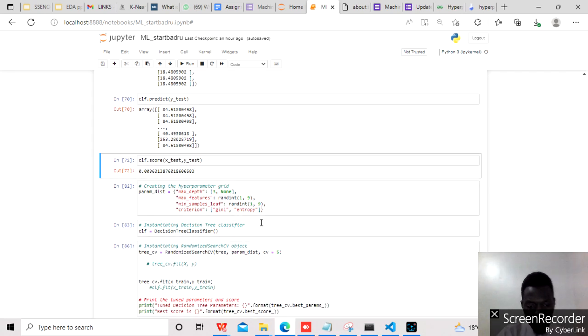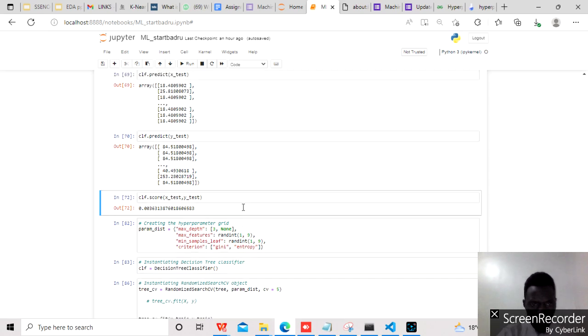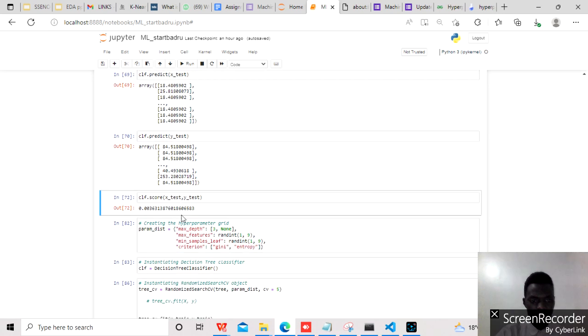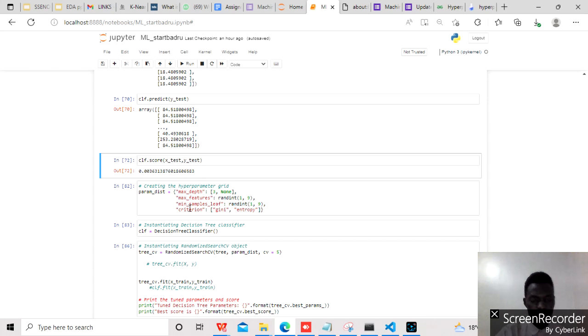After using that function to predict, it gives us a value that is not close, because the prediction of x test and the prediction of y test should at least be a little bit close, but here we can see they are not near each other. So the score may not be accurate, and we need to find a way. We can tune hyperparameters to improve our score or performance with this particular model.